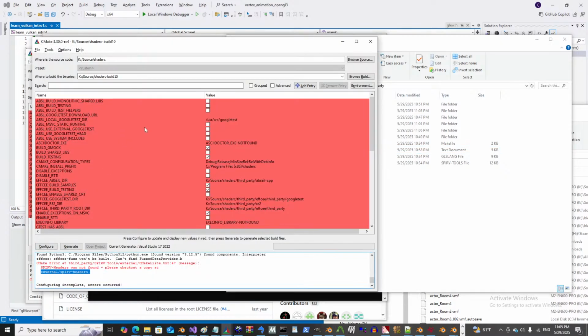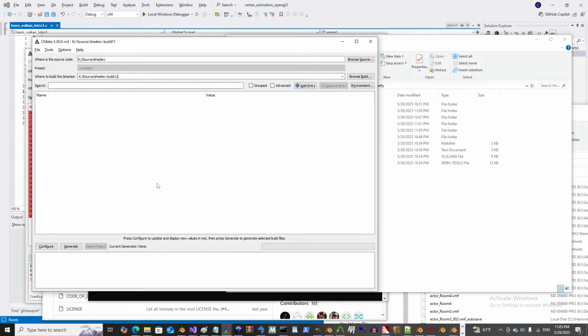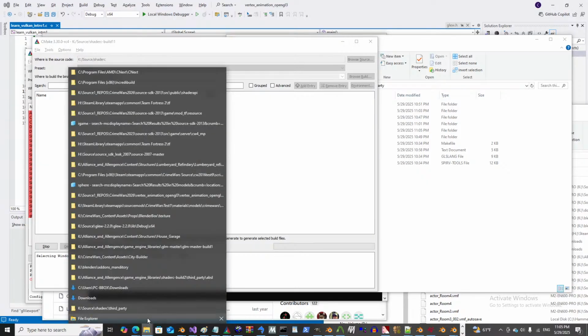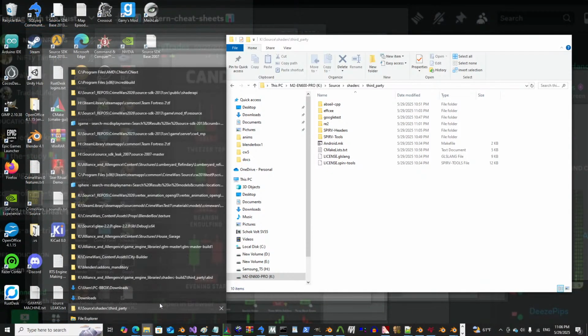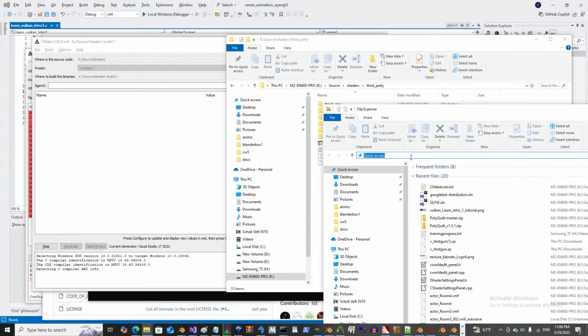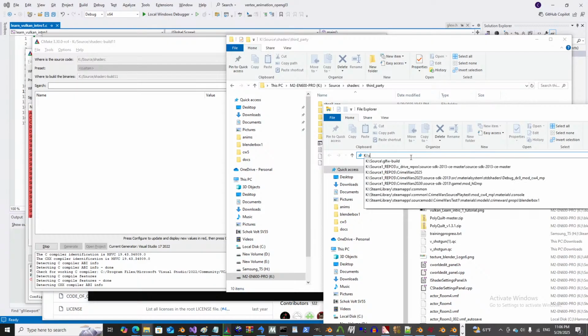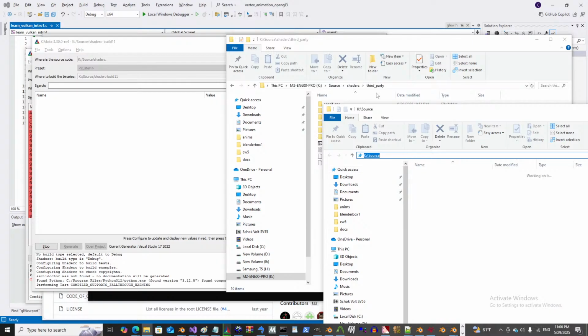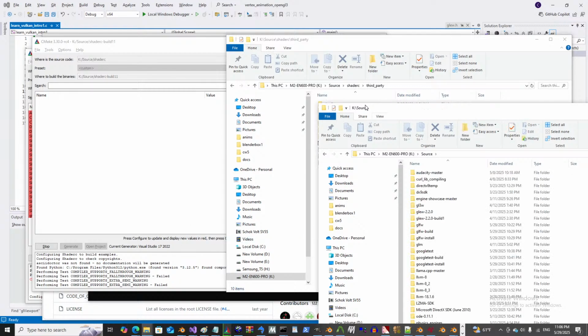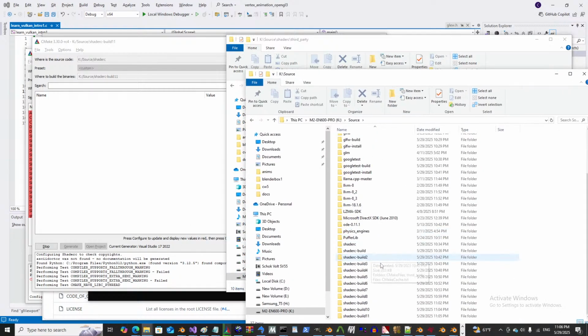And we should be ready to have K source, shaderc build 11, generate or configure, and then we'll generate it. And then we've got to do a little bit of throwing stuff in the trash in our K source folder. I might have a little bit of trash in here. And it's so much trash that this is like a required takeout. This is just targeted.